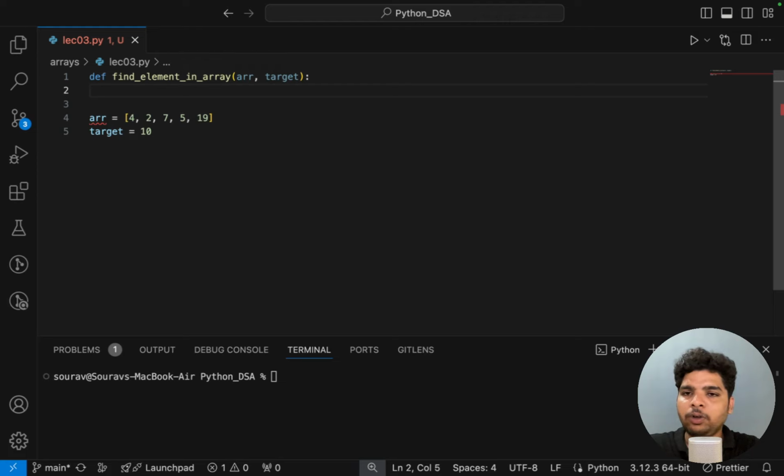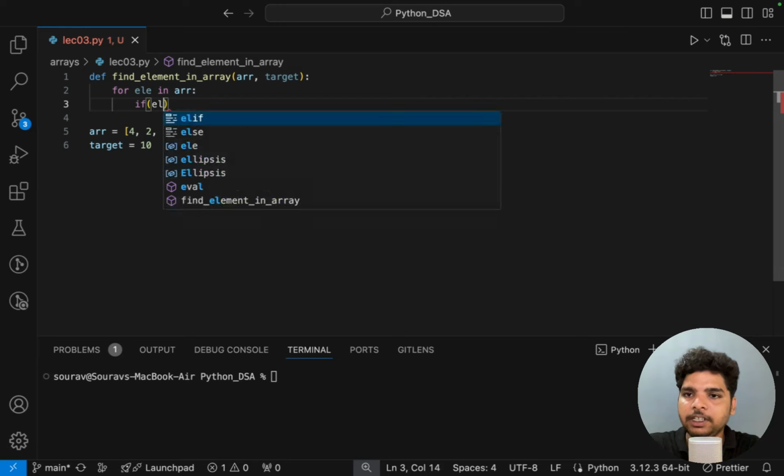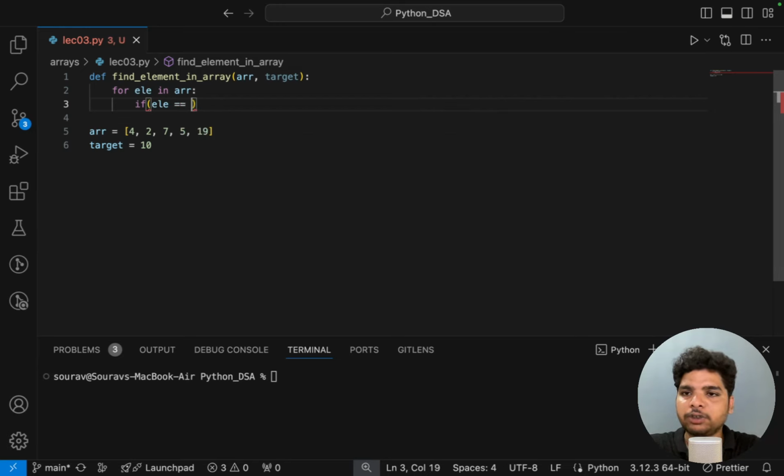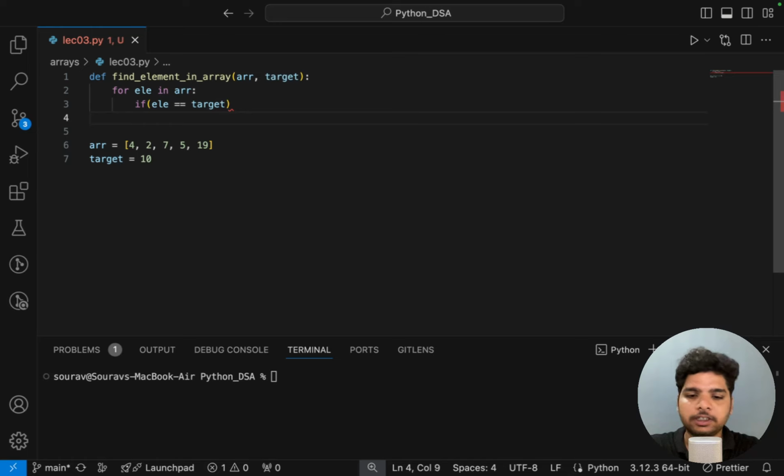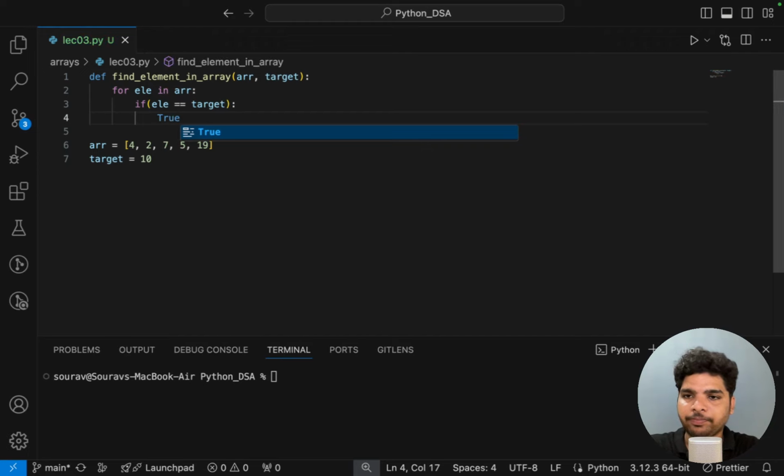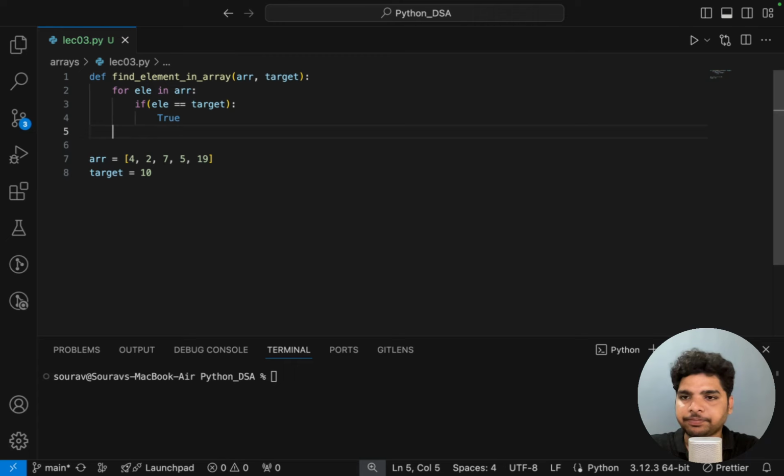Now what do you have to do? First step, we have to iterate over the array, right? So let's run a for loop, for ele in arr. If ele equals this target, then what are we going to do? We'll be returning true. Otherwise, we'll be returning false. Right? This is the problem.